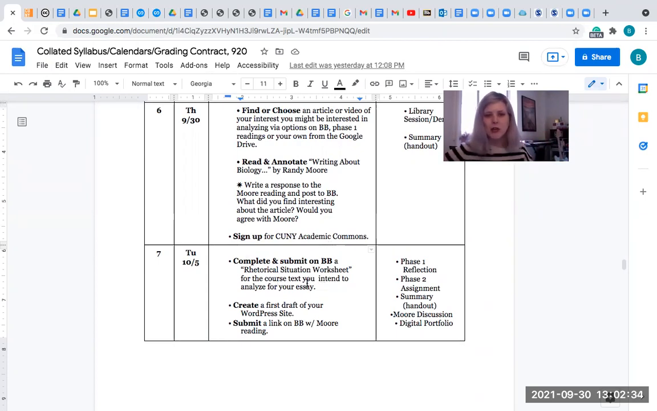And then the other part of the homework with the Randy Moore response post, if you haven't posted that yet, I'm going to ask you to do the rhetorical situation worksheet for the text that you plan to analyze for your phase 2 rhetorical analysis. I didn't get to go into much detail about what the rhetorical analysis is, but basically you'll be analyzing 1 to 2 rhetorical features of a text of your choice, a text or a video. And part of your homework on Tuesday was to think about what you might want to be analyzing. Now I'm going to ask you to hone in your choice and start to analyze it.